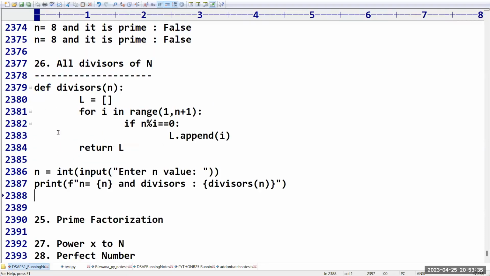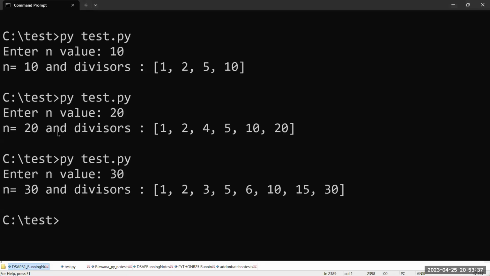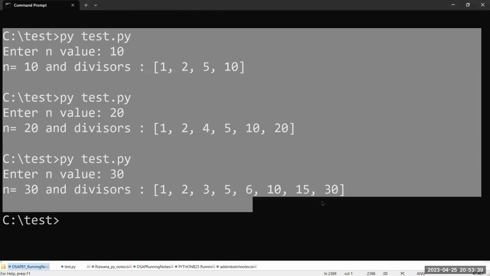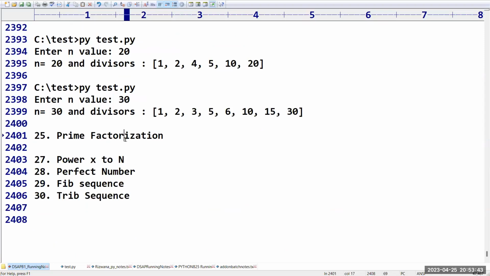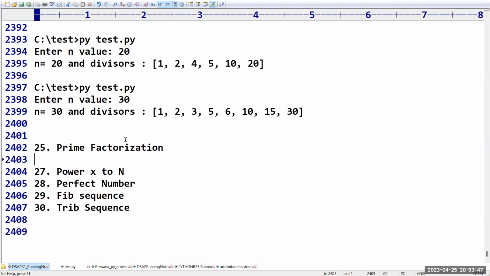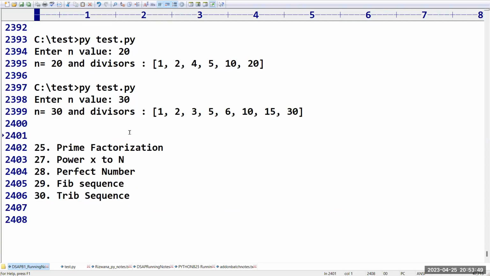Okay, I think you people got very clear clarity about this. Can you please confirm, is this concept clear for you people? How to calculate divisors, is it clear? Yes, sir. Please confirm everyone, is it clear? Yes, sir. Could you explain one more time, sir? It is a very simple program.